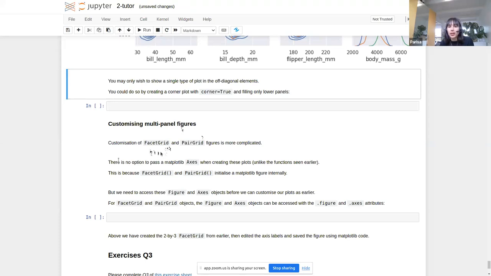So the customization of facet grid and pair grid is slightly more complicated. You can't pass a matplotlib axes when you're creating these plots, unlike the functions that we saw earlier, because yeah, facet grid and pair grid are already initializing a matplotlib figure internally, but you can access the figure and axes objects that have been created internally and then use those to edit things about your plot.